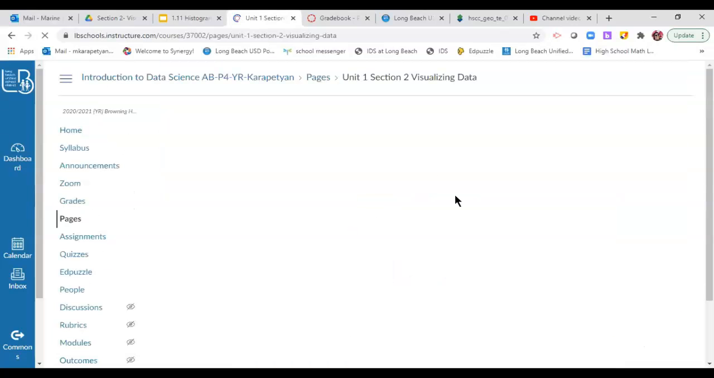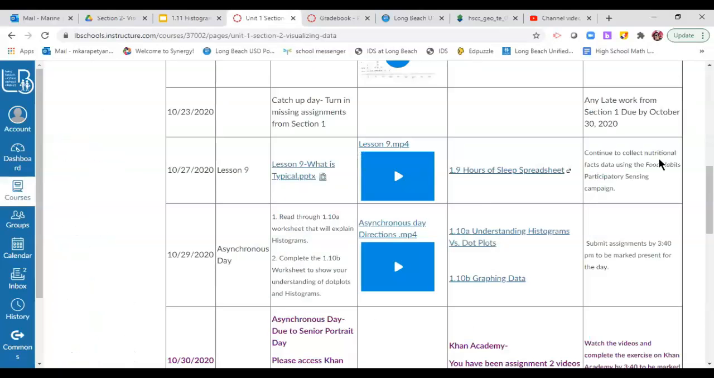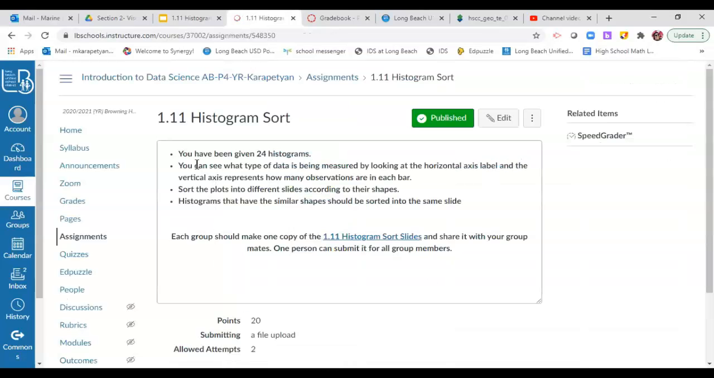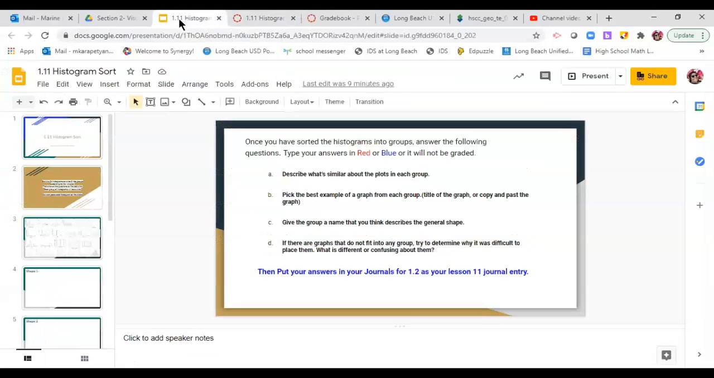You will see under Lesson 11, here's our PowerPoint, and here is our assignment, 1.11 histogram sort. When you click on this, it's going to take you to the same directions as were just on the slides, and then over here, each group should make one copy of the 1.11 histogram sort slides and share it with your group mates. One person can submit it for all the group members. As the groups are created, I'm going to go in and set it up so that you can submit it as a group, okay?